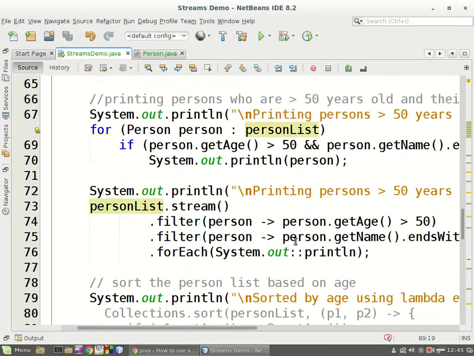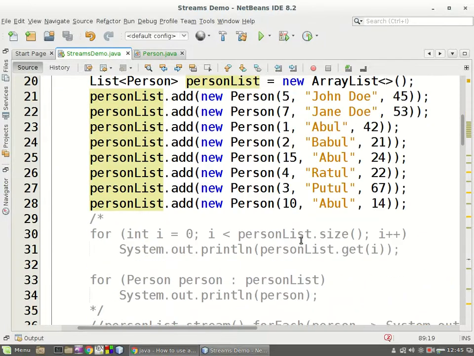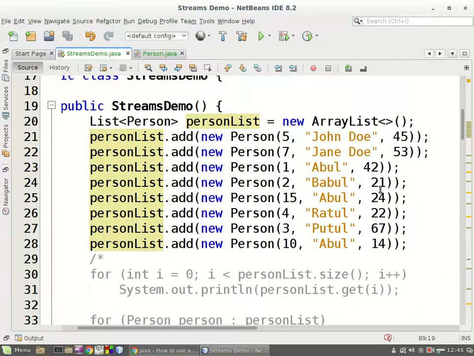Okay, let me change the data a little bit so that we may have some fun stuff over here as well. Let us have some people with the same age.